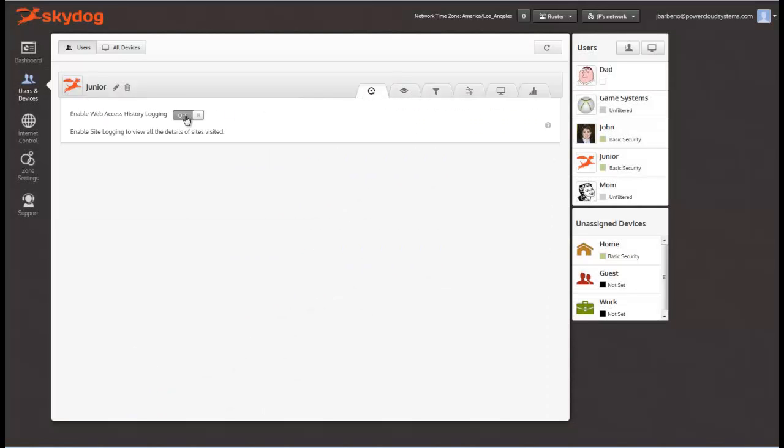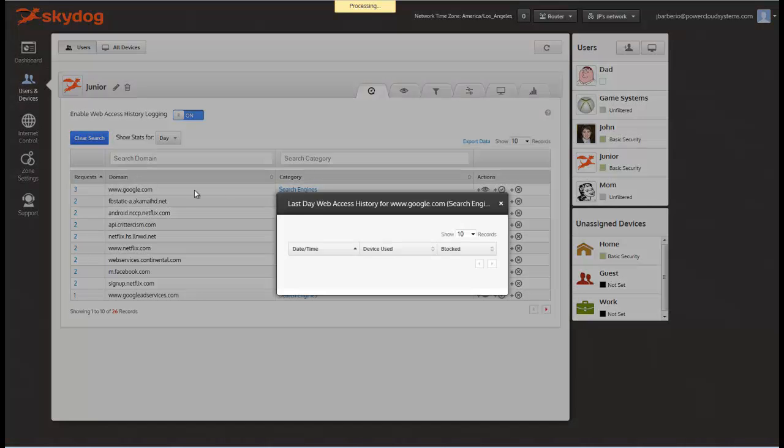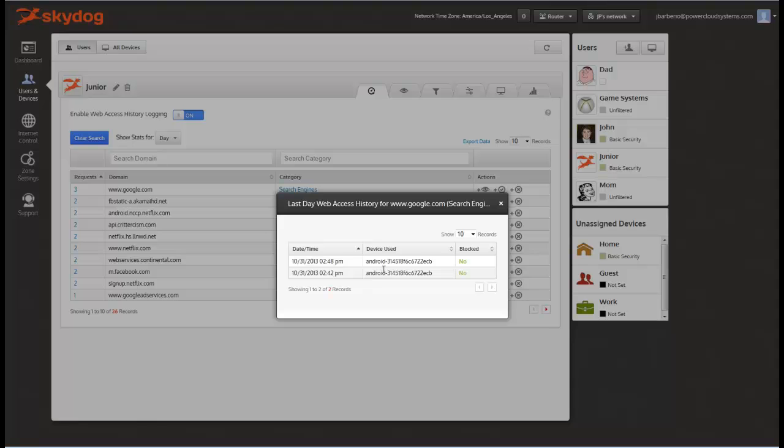Finally, we have web access logging. In this section, I can view the history of what websites my user has accessed. I can look at how many requests have been made, and I can also quickly add them to the watch list and also to the content filtering.